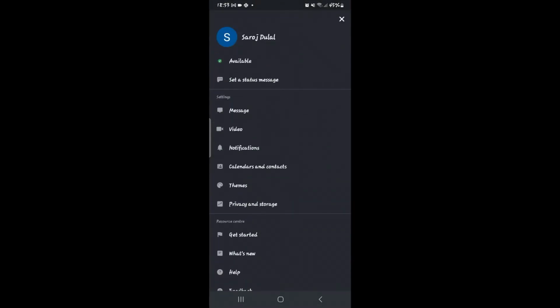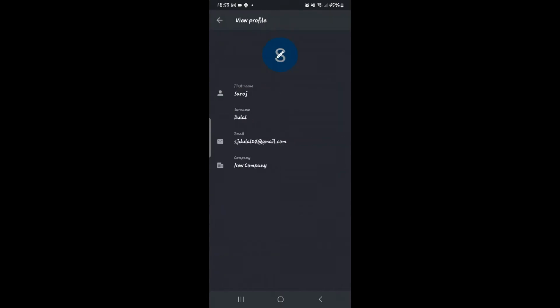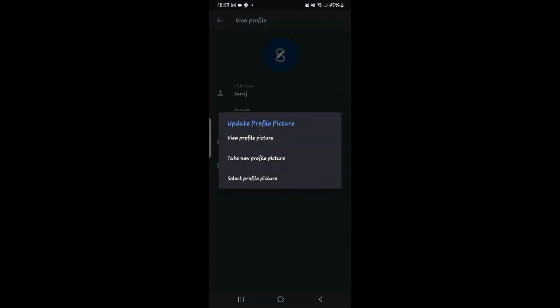Now, from your profile page, go ahead and tap on your user icon, and now you will see your profile. In order to change your profile picture or remove it, simply tap on the edit button above your profile picture. You can then either select a new profile picture from your gallery or view your current profile picture. You can also tap on take new profile picture if you wish to take one using your camera.